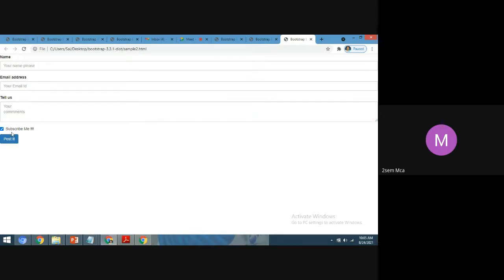And if you click on the checkbox, then when you click on post, if you create a database, then the data will be entered into the database. But as of now, we have not created any database. It is just a form design, students. Now we'll understand how to design this form.